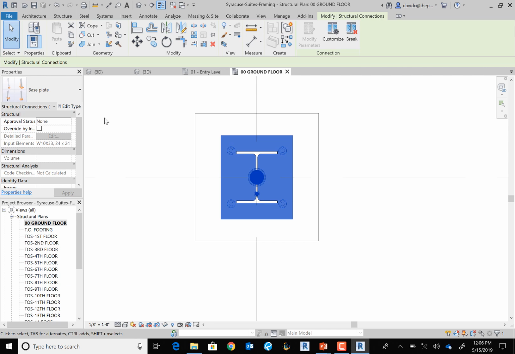Now, here's where it kind of gets fun. Now, this is a default connection, right? You'll see right up here, we can customize this. We can also break it if you want to start to add other things in. But first, let me start here with this customization.